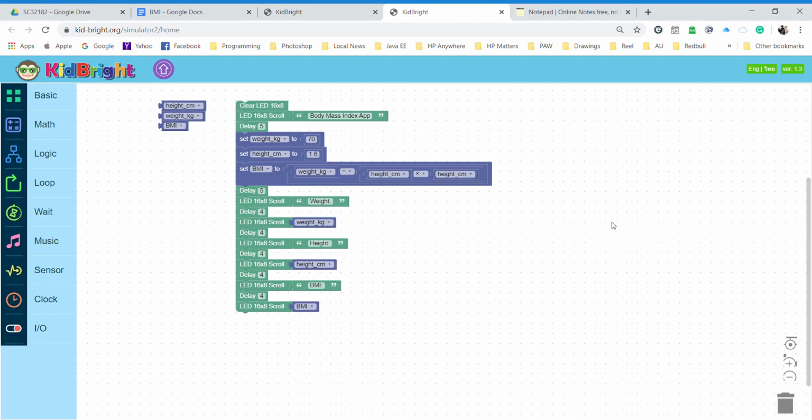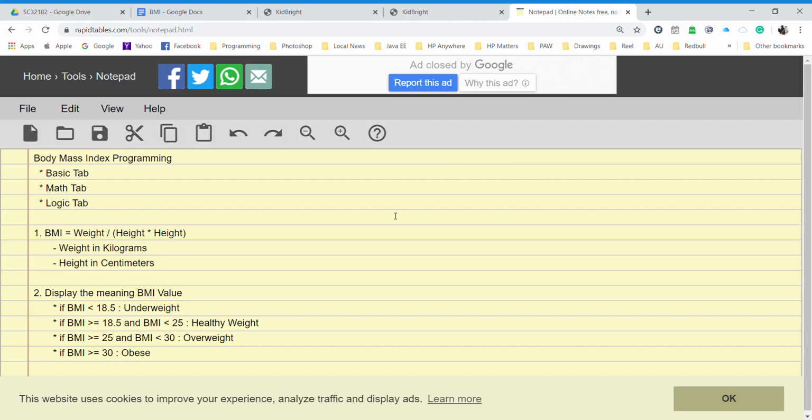Welcome to the next part of our first Kidbright program, which is the body mass index. Before I continue, let's review again our body mass index program. Here is the information about our body mass index program.